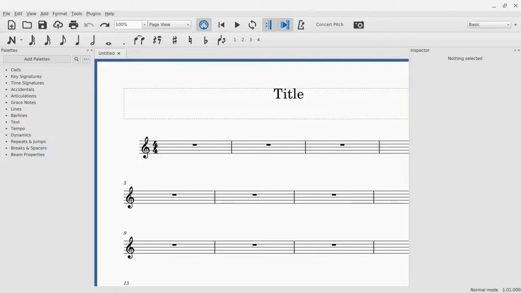In this lesson, I'm going to show you how to get started creating your first score. When you start MuseScore, you'll see this empty score all ready for you to start playing with, and this is what we're going to use. The first thing I want to show you is how to move around it.